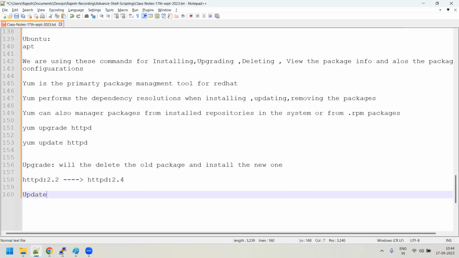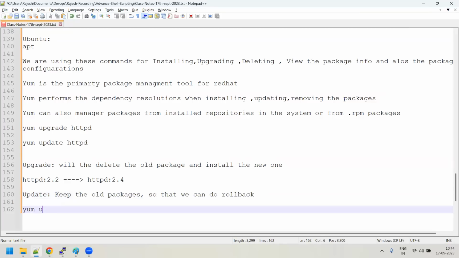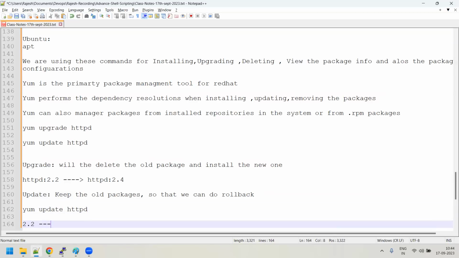So what do you mean by update? Update keeps the old package also, so that we can do a rollback. This is a small difference. When you do a yum update and specify httpd, assume that httpd already has the 2.2 version. It will install 2.4 also, but it keeps the 2.2 version too, because tomorrow if you say, sir, I don't want 2.4, I updated it but there are some issues, let me go back to the 2.2 version, then you can revert back.